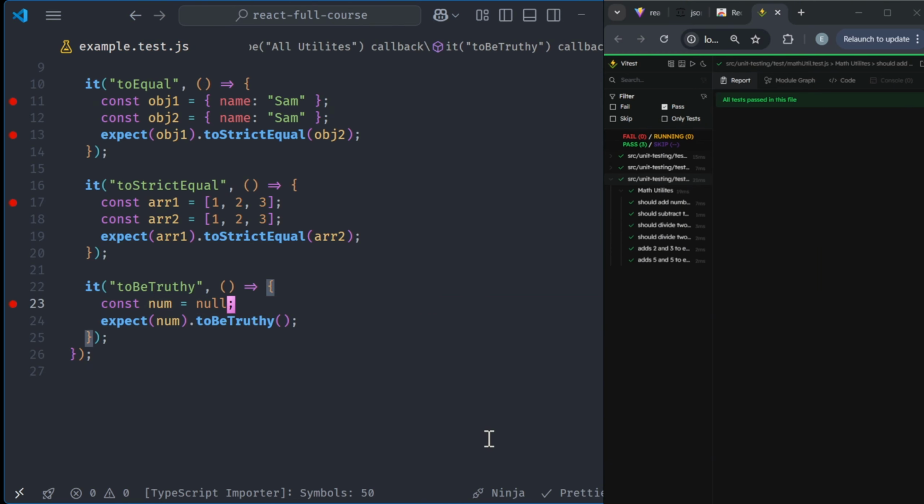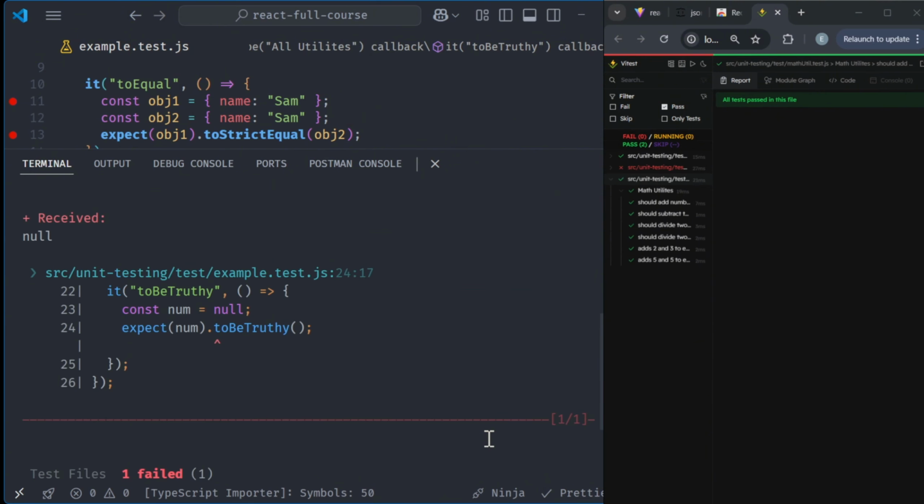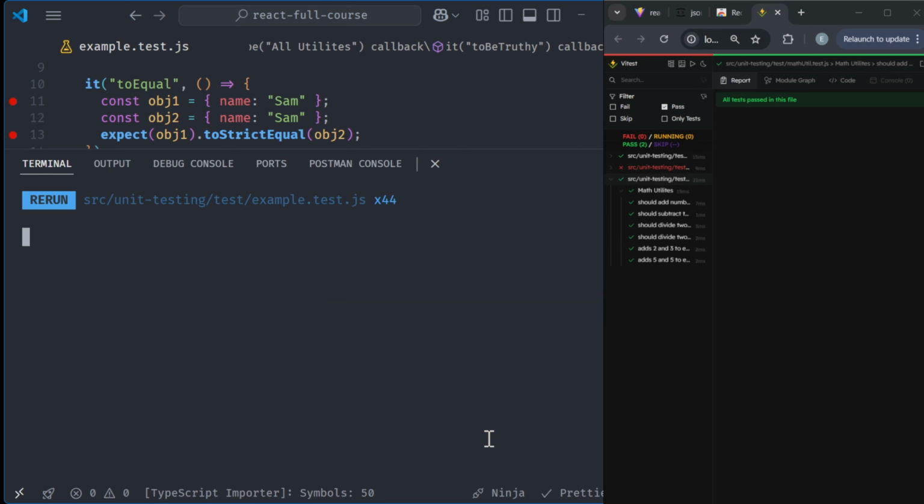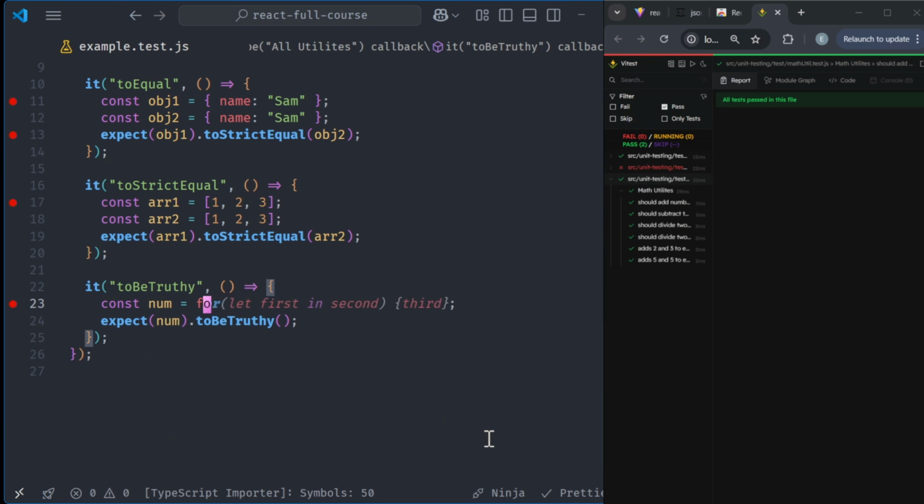If you set null, this will throw an error here. If you set false, this will throw an error. Undefined, this will throw an error. Or instead of a number, let's try a string. This passes.